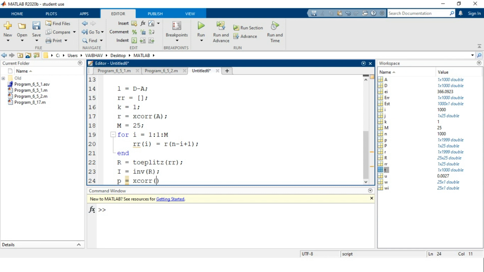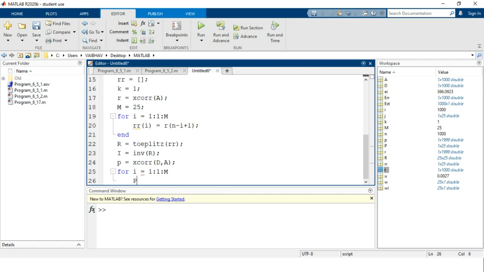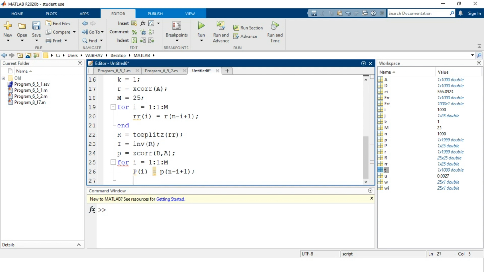So here I provide the input arguments to be d comma a. Then the use of for looping, for I is equal to, we start at 1 with the step size 1 up to capital M here. Capital P of I here is equal to P of, here we write n minus I minus 1 here plus 1 here, ending with the help of semicolon, coming out of the for looping.